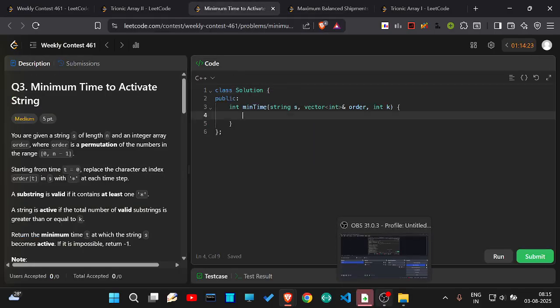Okay, going to be done with the second half. You're given a string of length n, a permutation, and the orders are the numbers in the range 0 to n minus 1. Frequency index and order S, order T, with a star at each step.